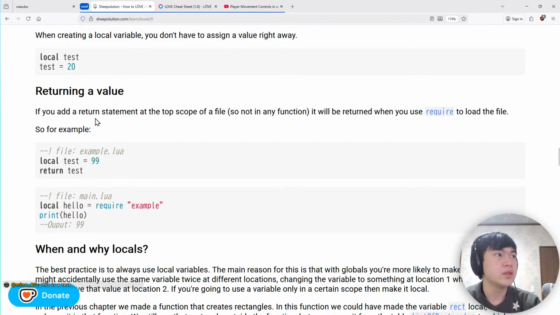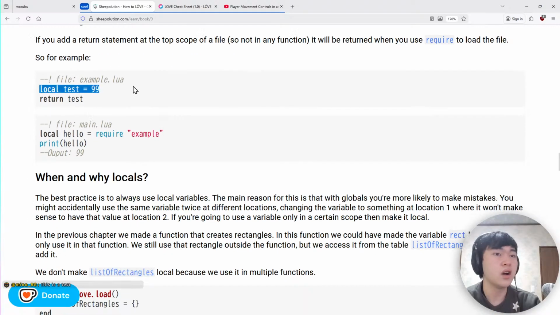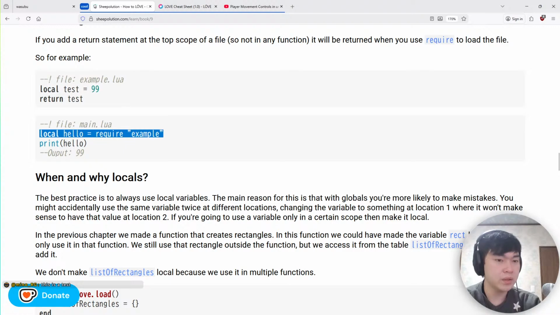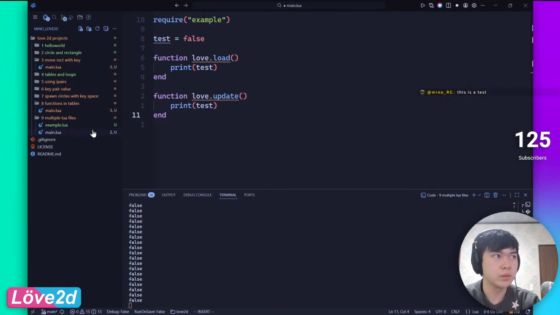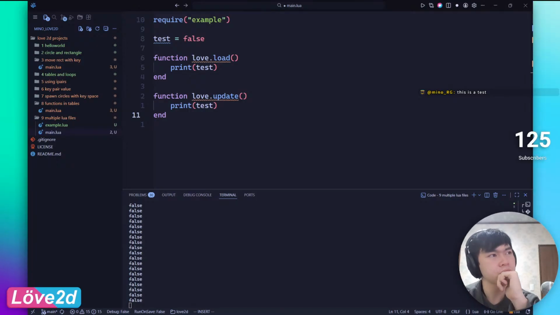If you add a return statement at the top scope of a file, so not in any function, it will be returned when you use require to load the file. So for example, this, oh, we're getting into this. That's cool. That's really cool. And then we have local hello equals require example. Oh, this time they're using local for some reason on the main.lua. That's interesting.